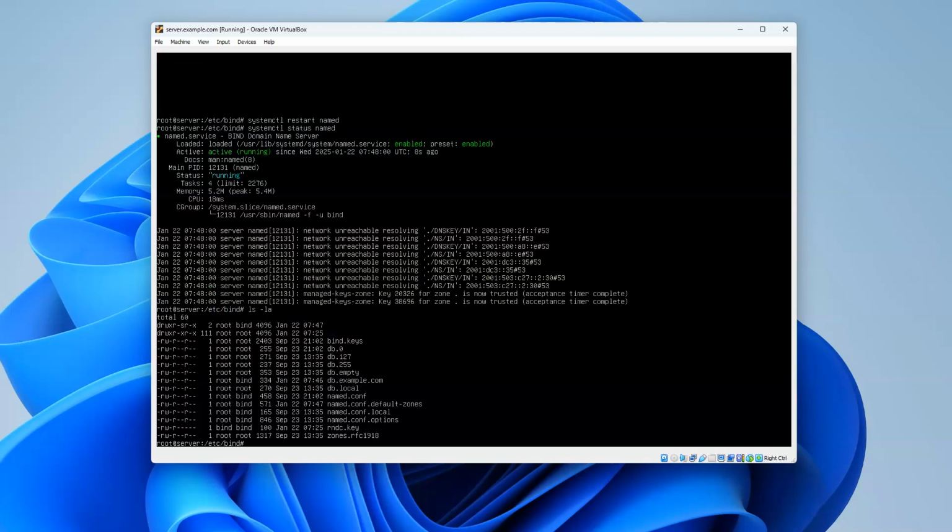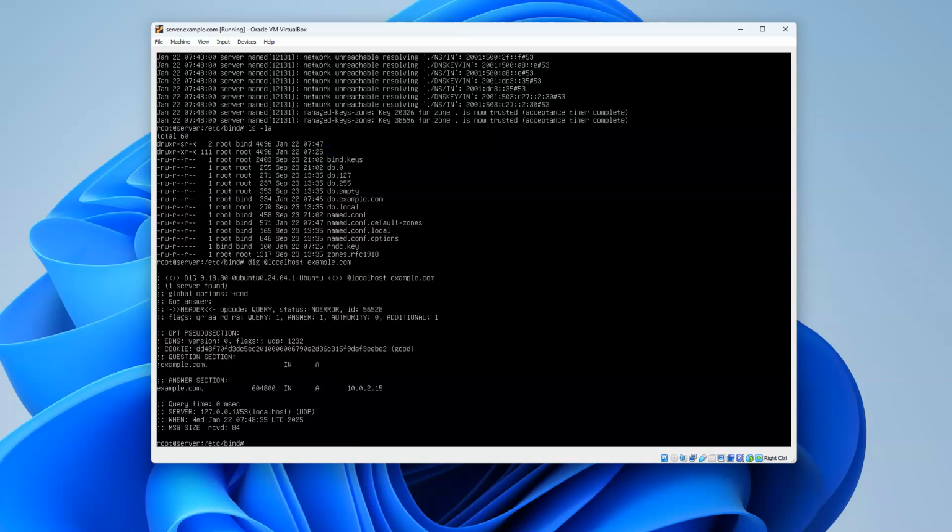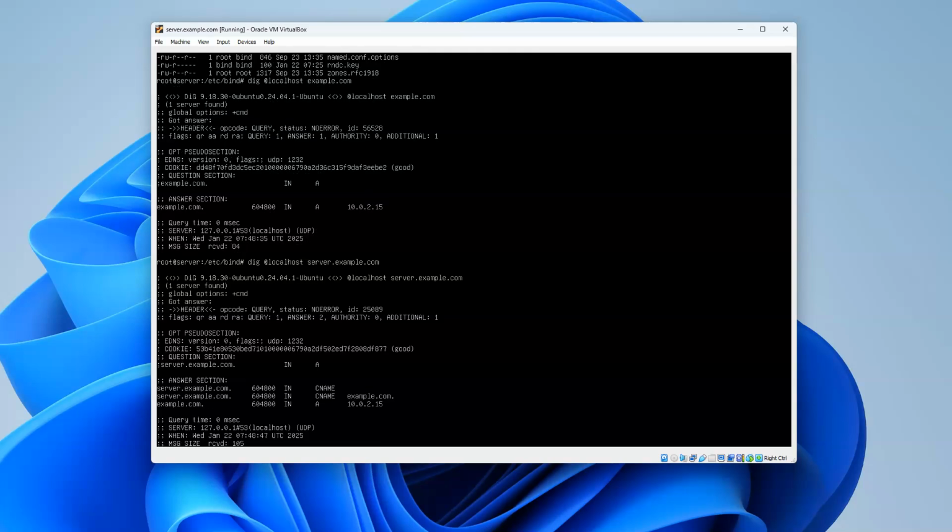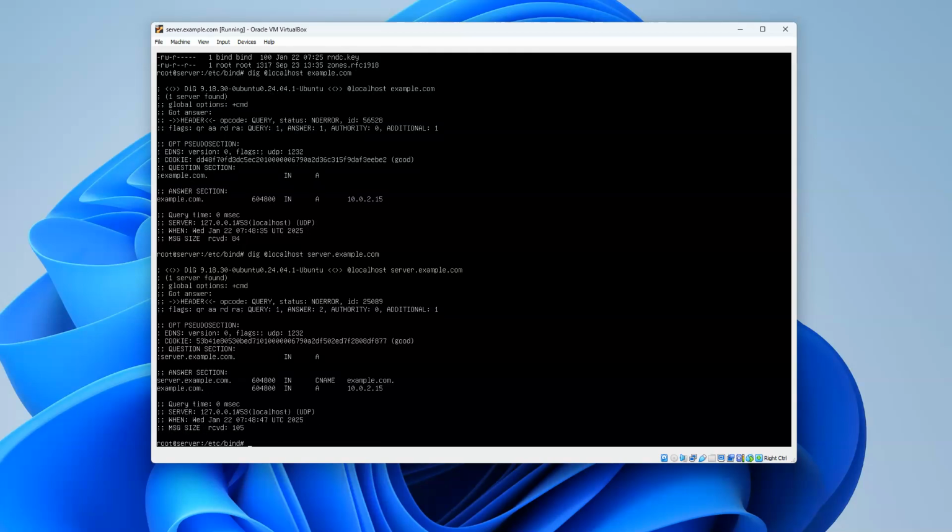All right, next I want to use the dig command to see if I can actually see records. So do dig at localhost. So I'm going to use my local DNS server. And I'm going to look up the example.com domain. And you can see the example.com is 10.0.2.15. That's nice. What about server.example.com? Well, you can see server.example.com is a CNAME that maps over to example.com. And then it tells me, just to be useful, that example.com is an A record that points to 10.0.2.15.